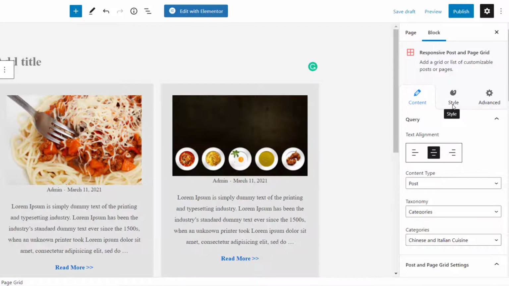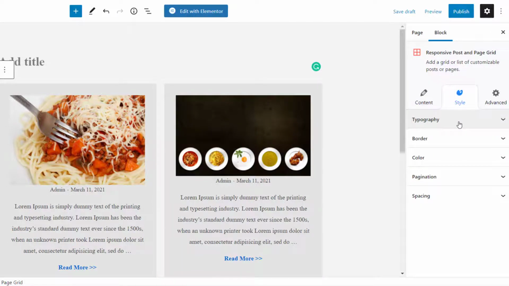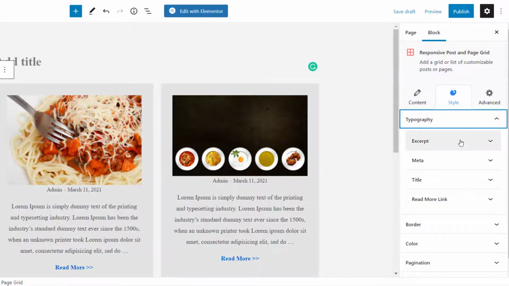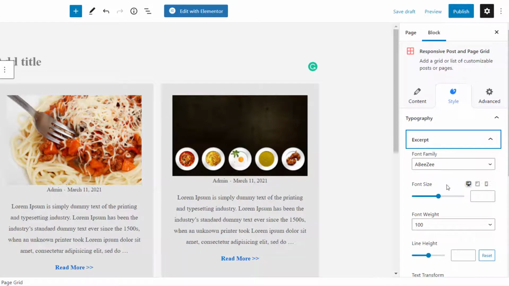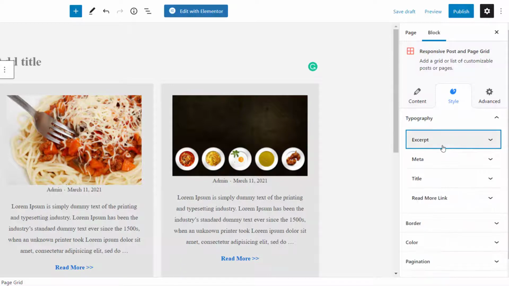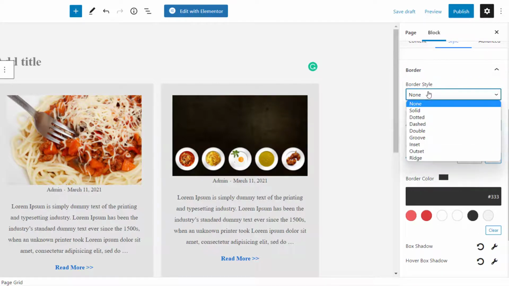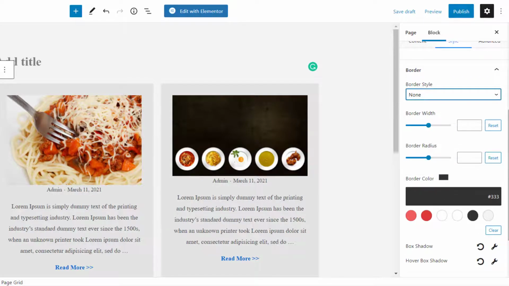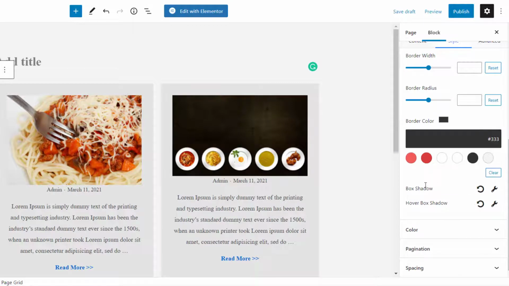To style the post and page grid block, switch to the Style tab. Under the Typography tab, options for font family, font size, font weight, line height, and text transform are available for excerpt, meta, title, and read more link. Then, you can customize the border of the block under the border settings. You can also give a box shadow to the block.